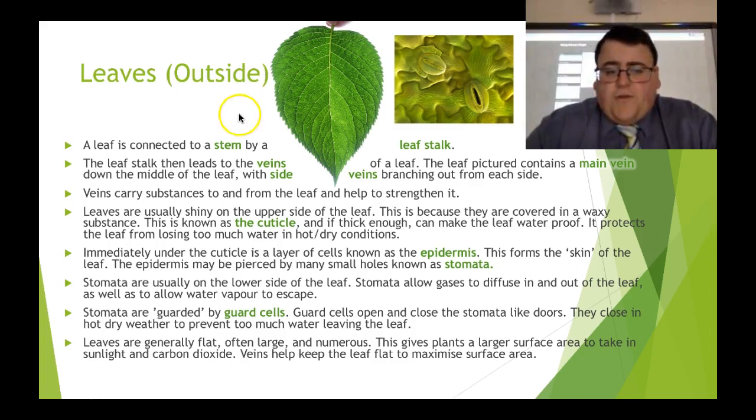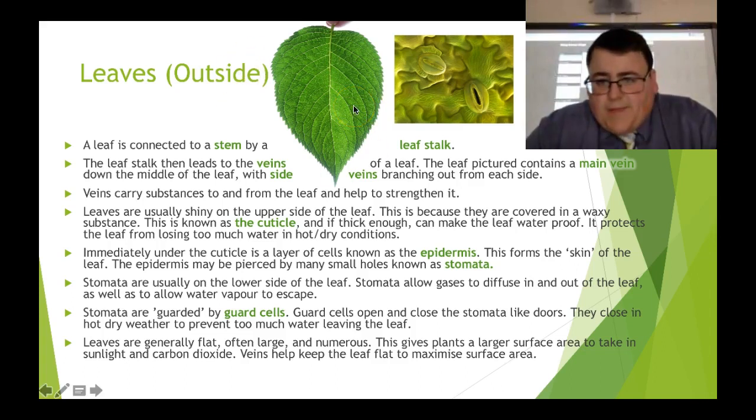Now when you have a leaf, usually it's going to be shiny on the upper half. That's because it's coated in a waxy substance called the cuticle. It makes it very thick on the front side of the leaf, which makes the leaf waterproof. So it basically protects the leaf from losing too much water when it's hot or dry outside. Especially in Australia, you'll see lots of leaves have that cuticle, very waxy on the top of the leaf.